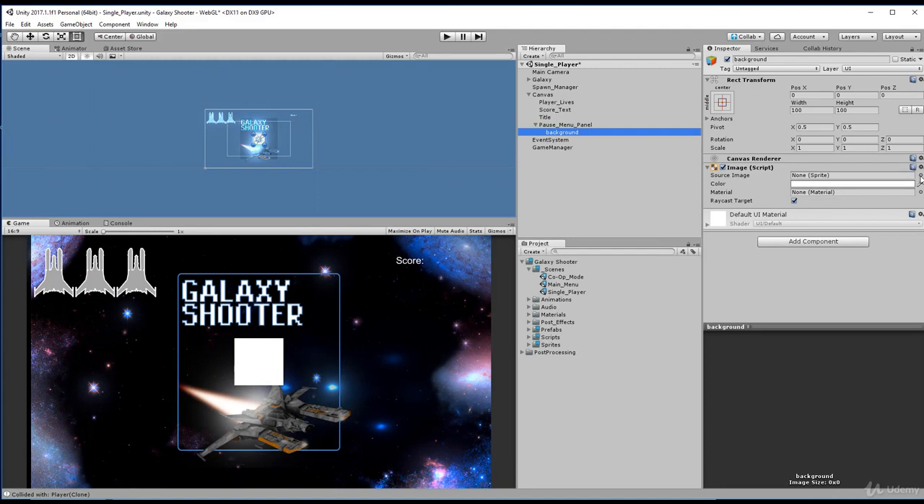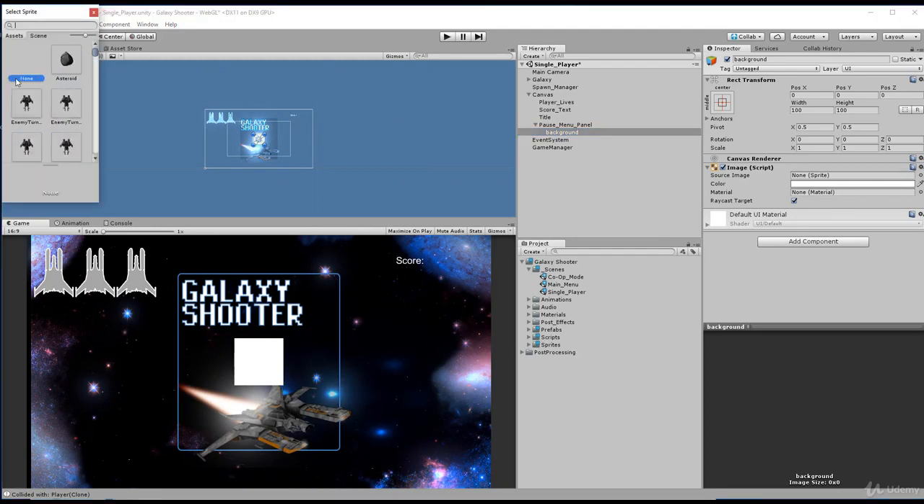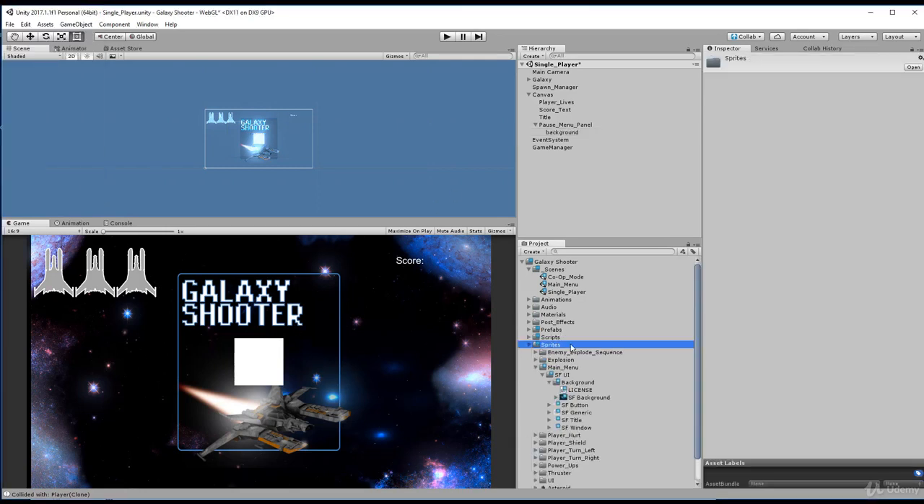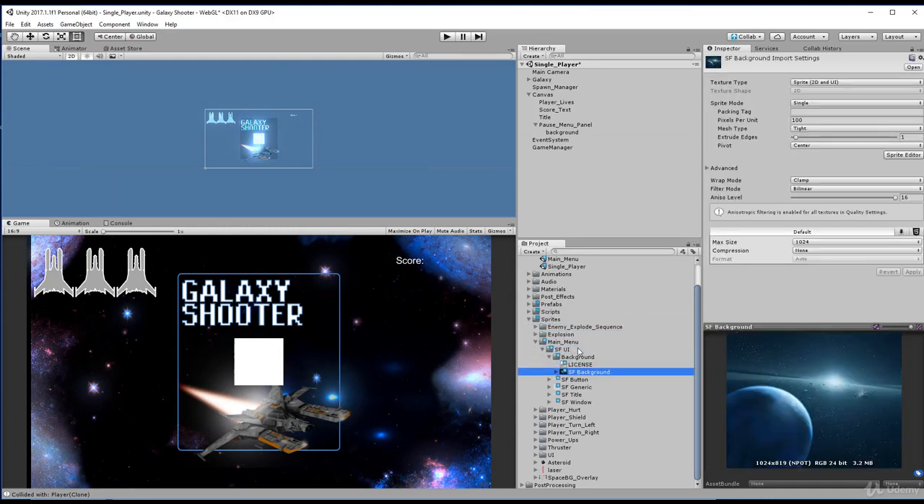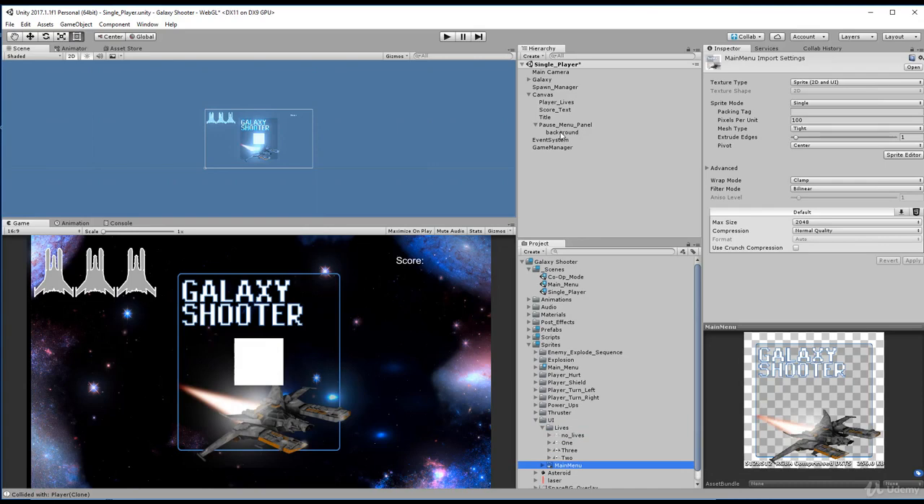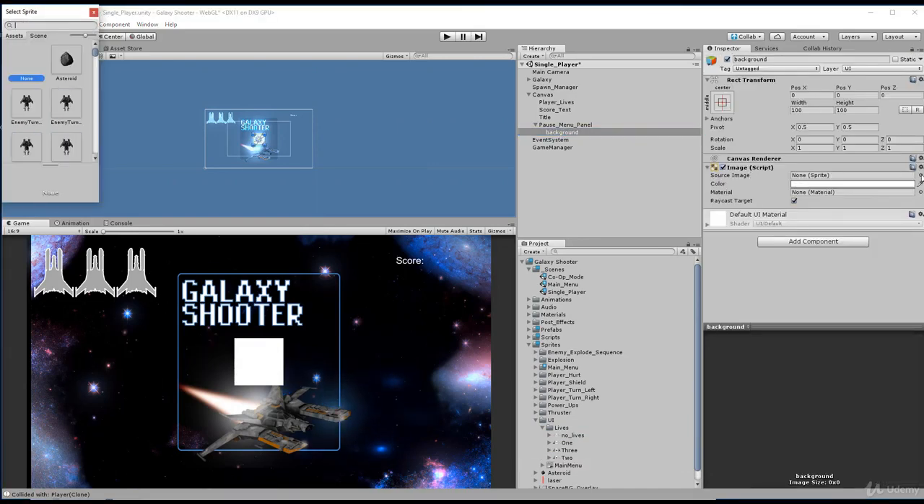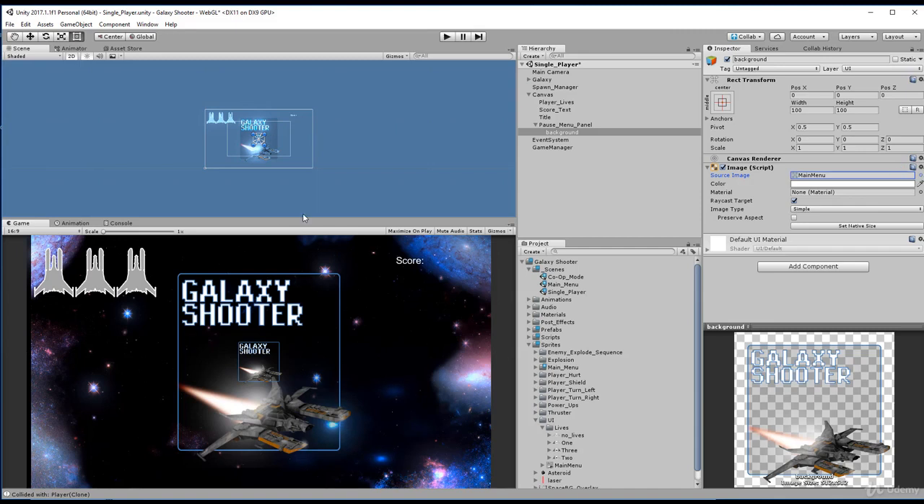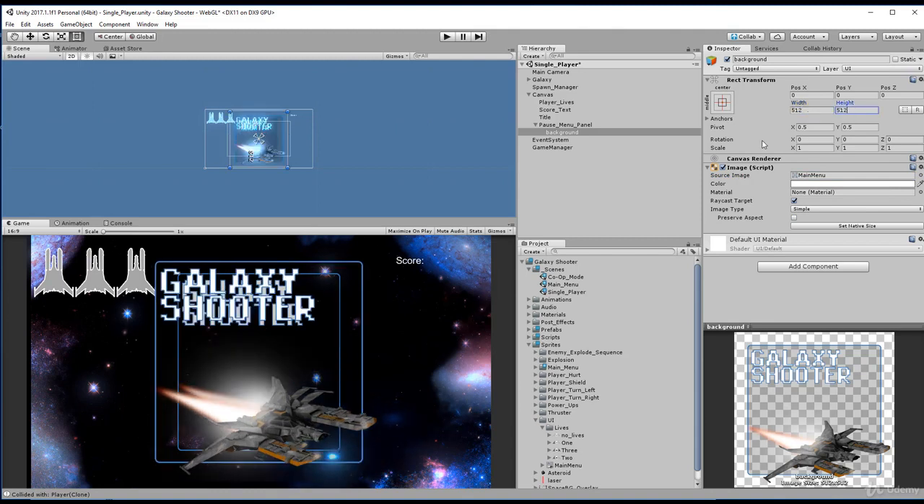And the background image that we're going to use is going to be our Galaxy Shooter. So let's see here. Where is that image? If we go into our sprites here, main menu, SF background, no. What are we using for this main menu here? UI. Here we go. Okay, it's called main menu. So background, source image, main menu. Here we go. Okay. And let's go ahead and increase the width a bit. So maybe about 512 by 512.